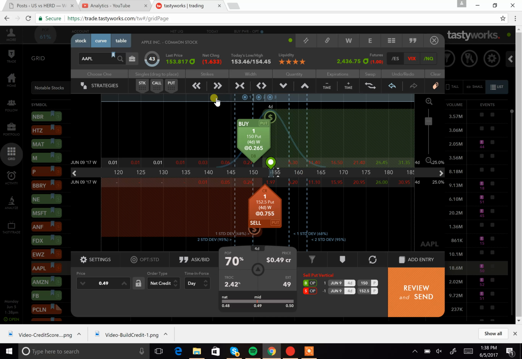So basically, these buttons here, if you want to move the width over, it basically just changes it one deviation, which is up to you. I'd rather just drag them and customize them. And if you want to hit the strikes, you can move this over. So you can just move the strikes over, same thing, another deviation.